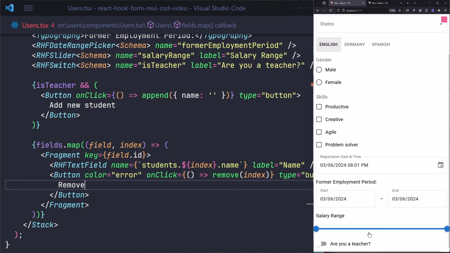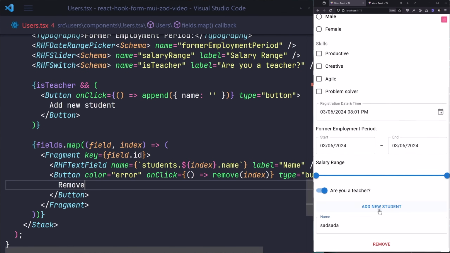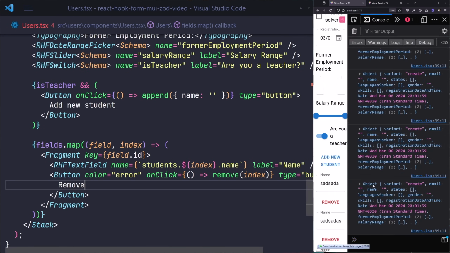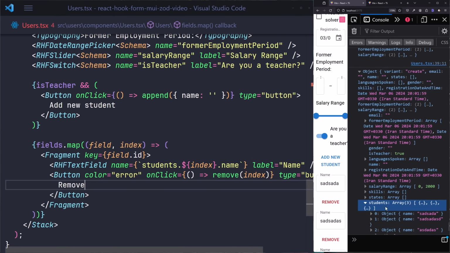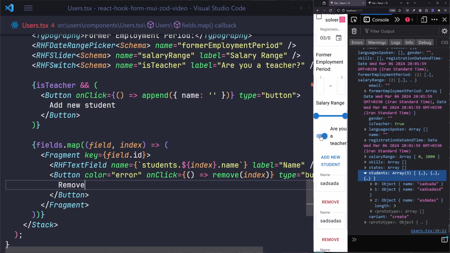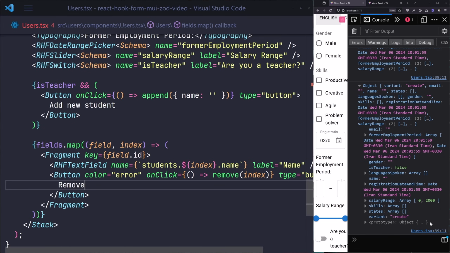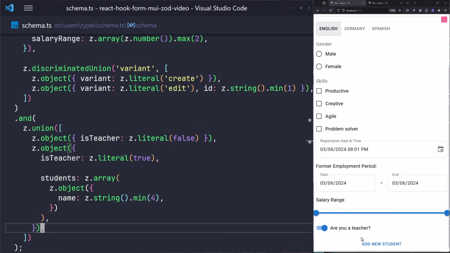I can also again make the switch false. Let me just add a few fake students here. And if I check the console log, you see that for the students field, we have exactly the fields here. And if I make the switch false, you see that there are no students inside our form values here, which is exactly the behavior that we want, which is perfect for our dynamic field array here.